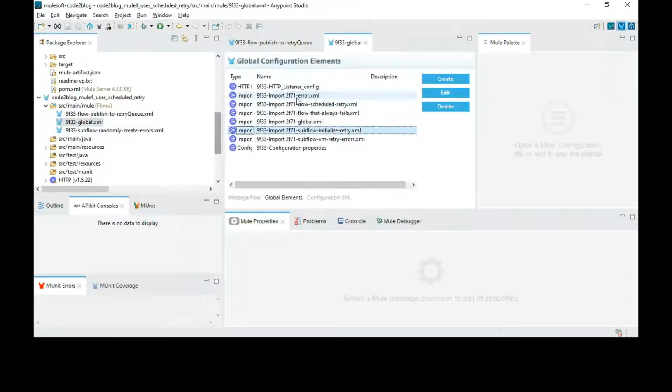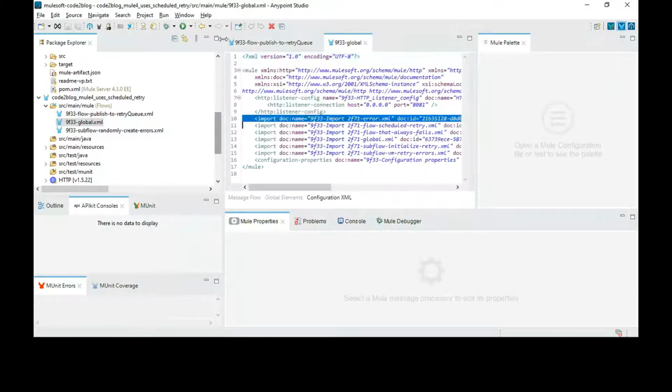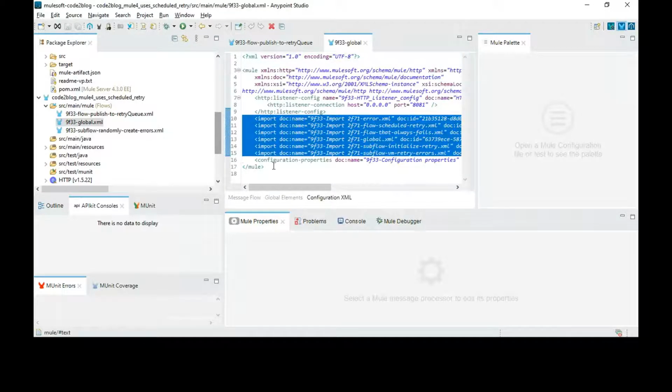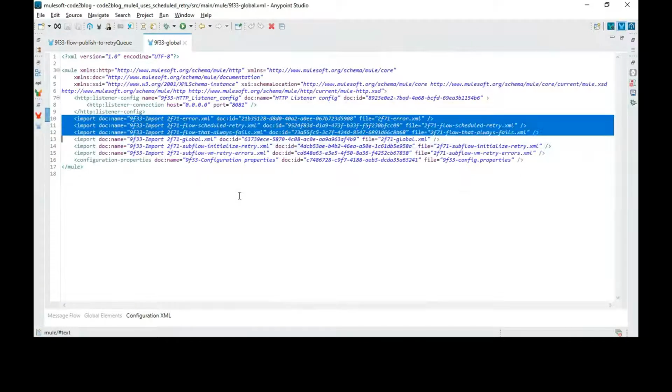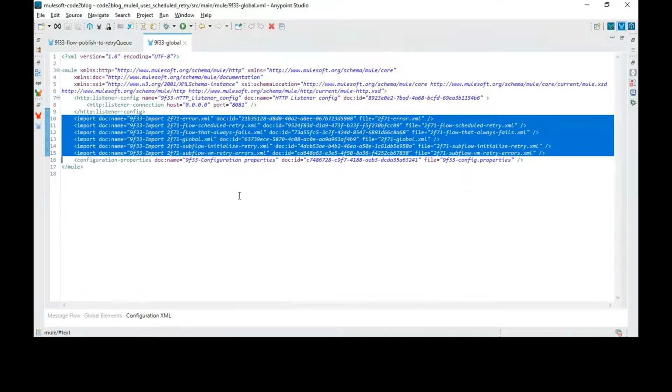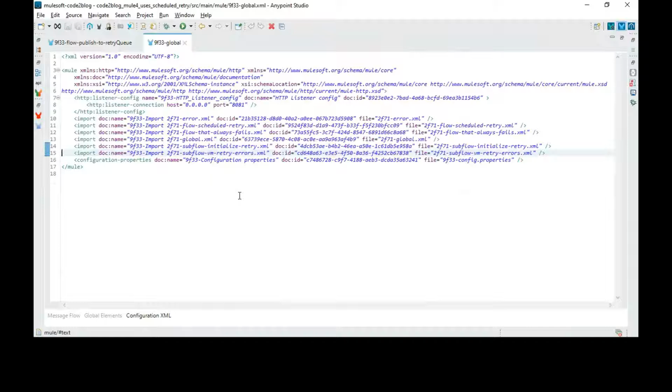Look at the import statement. The import statement allows you to import some flows from another dependent library into this project. So I have imported all the necessary files from the dependent library into this main project.